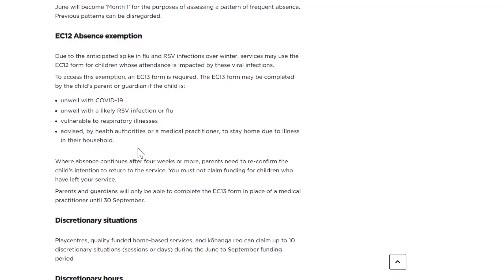It's ongoing kōrero, it's ongoing conversations with the family. So if they rang you in June and said, oh, my child's going to be absent for the next week, it would be, was it due to one of these reasons? If it was, you would apply the exemption for that period in June. That does have the potential to secure your funding due to absence.